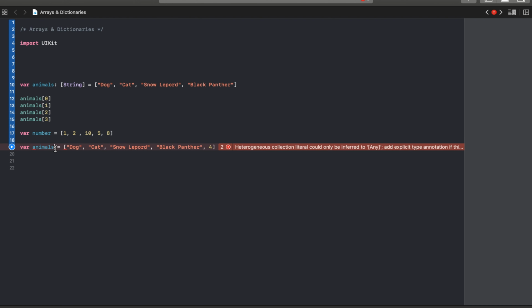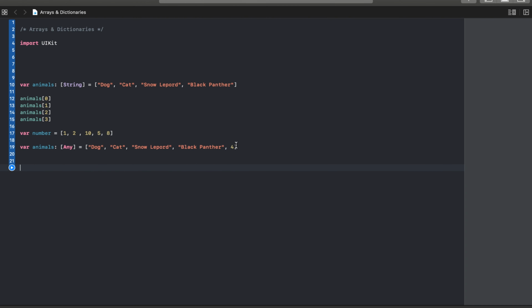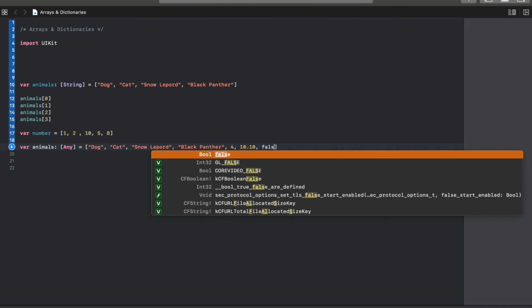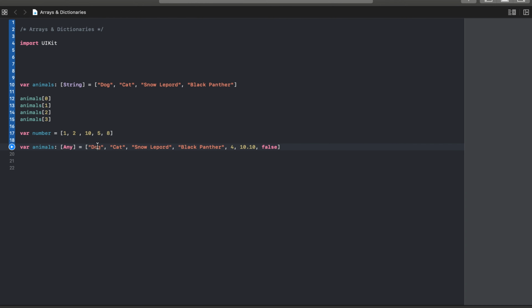For that we can use a colon and just write Any. So now you can have an integer, you can have a double like 10 point something, and you can have false also. So you see string, integer, double, and false. These are the data types added to a single array, which I can call multi, and it can hold any data type.